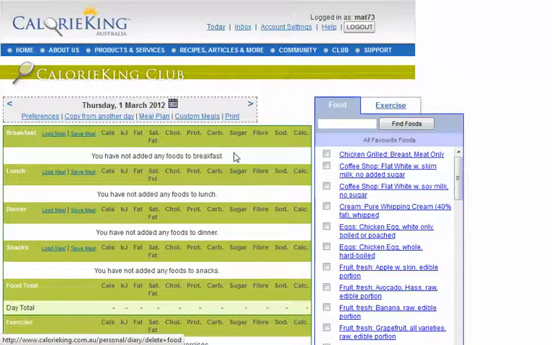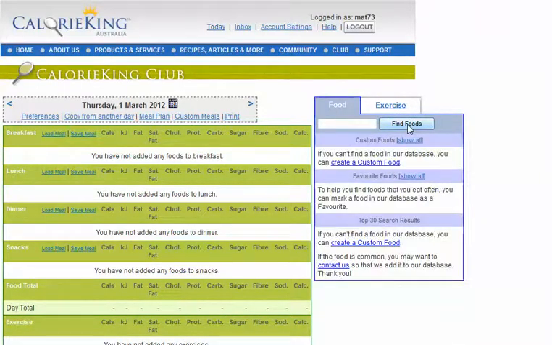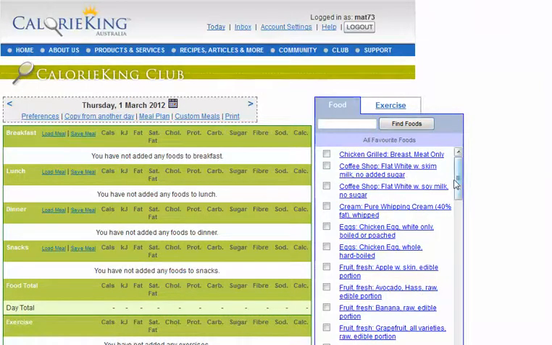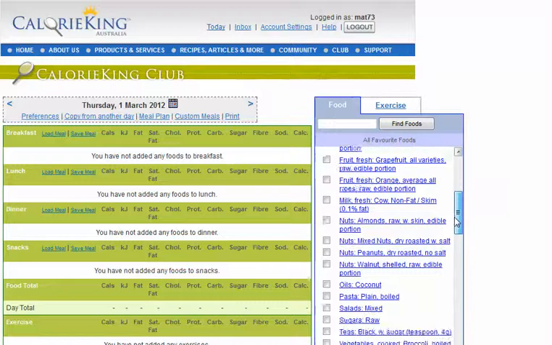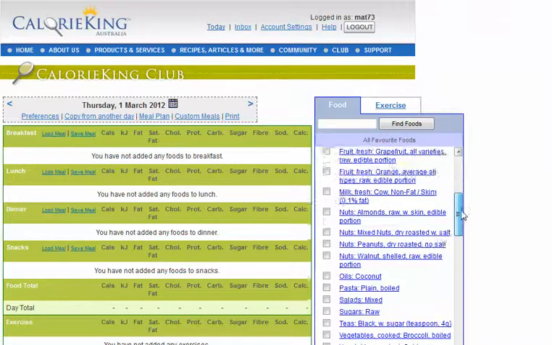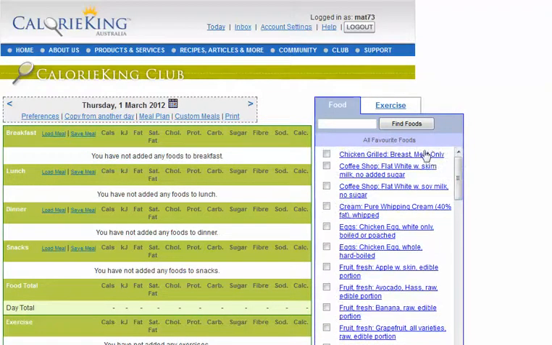So, to start with, you've got two tabs over here. You've got your food and you've got your exercise. I'll start on the food. Mine might look a little bit different to yours. Yours may look a little bit more like this. My favorite foods, as you can see here, because every time I put a food in and I think I'm going to reuse it again, I will save it as my favorites. So they're all the favorite foods, scrolling down, that I use almost on a daily basis.